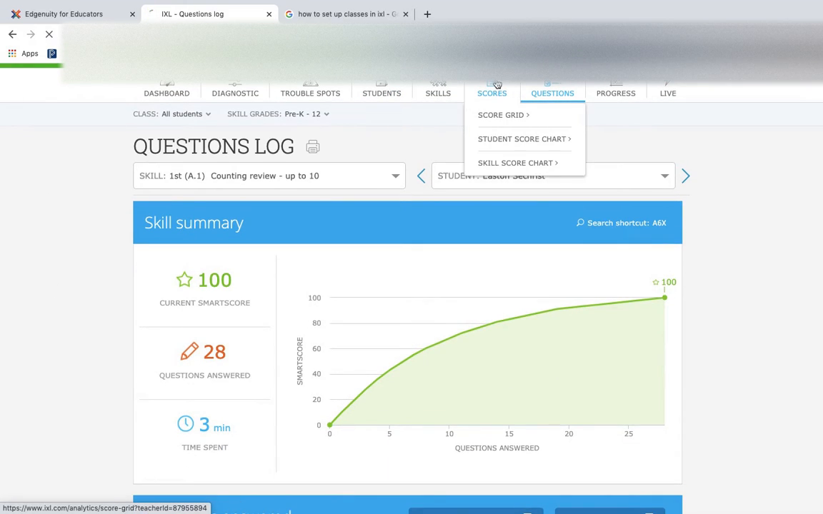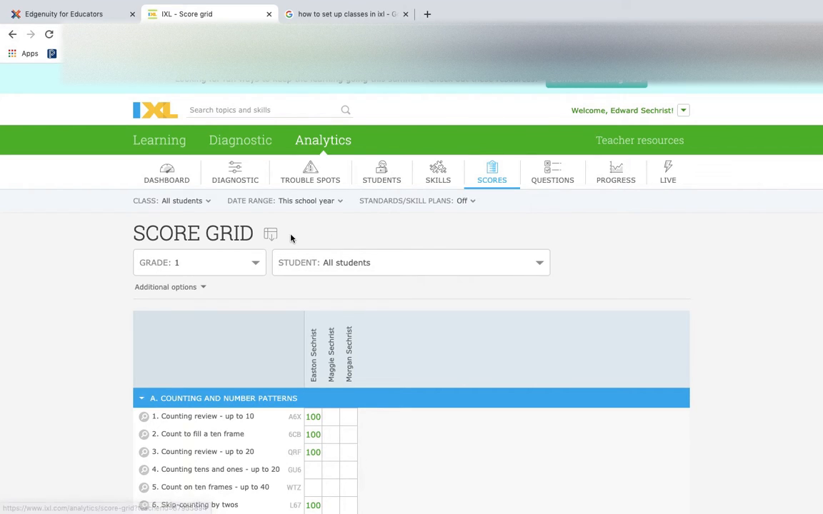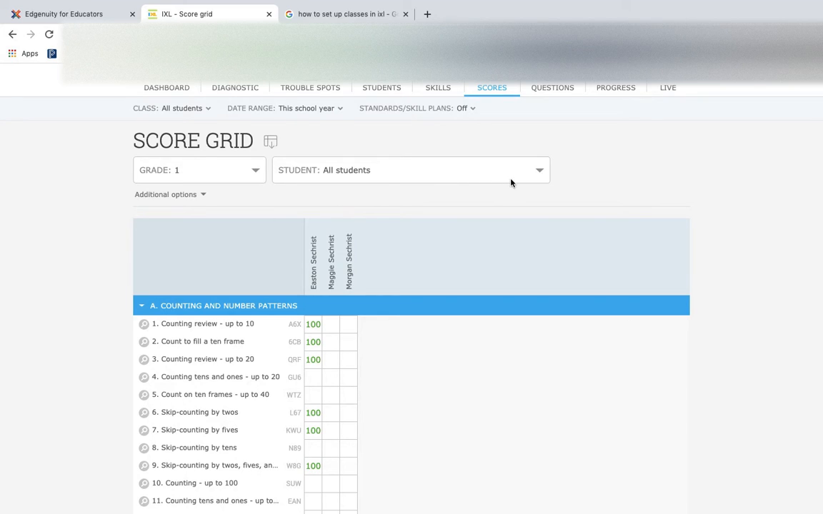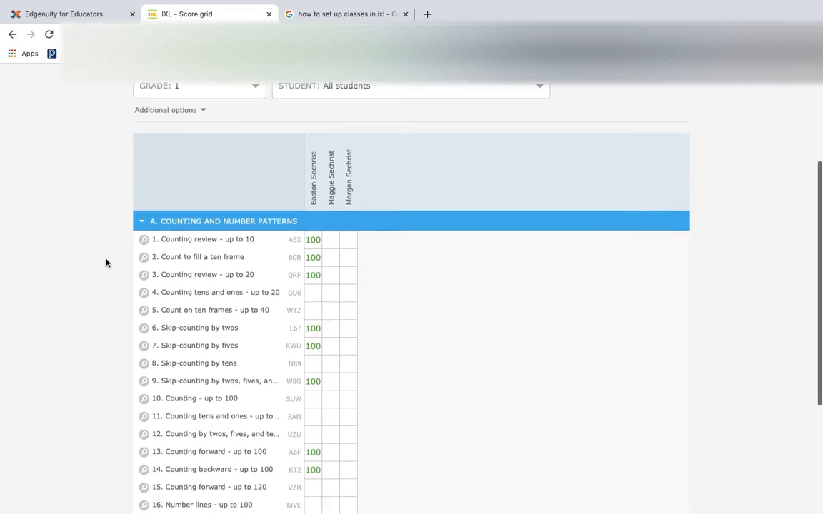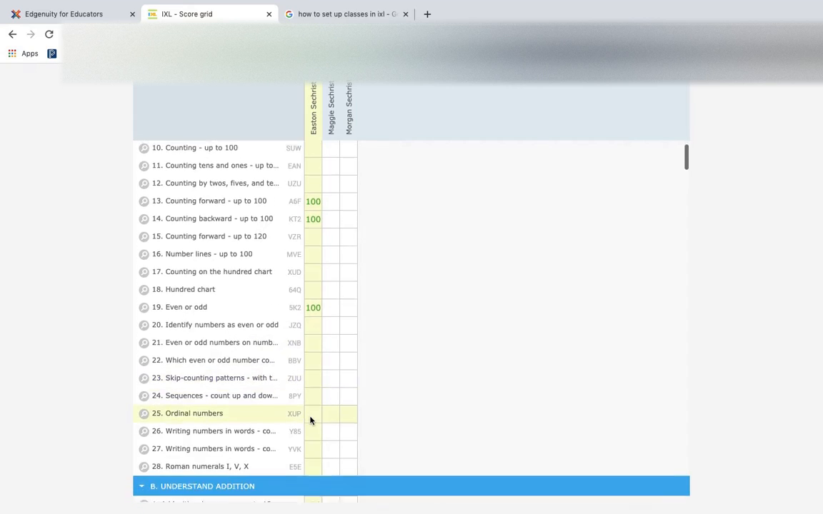Okay. Now, scores is what I used a whole lot of, and there's 3 different options there, but I just click on the scores. And this right here helps me. I've got all students, and right here I've got grade 1, and it tells me all the different scores that he got on different IXL.